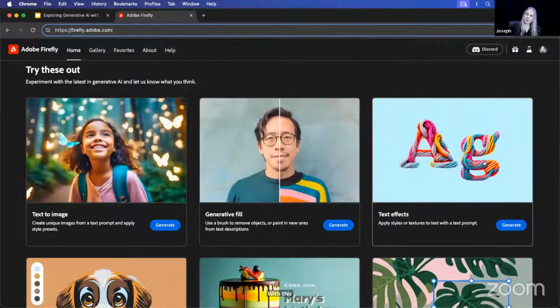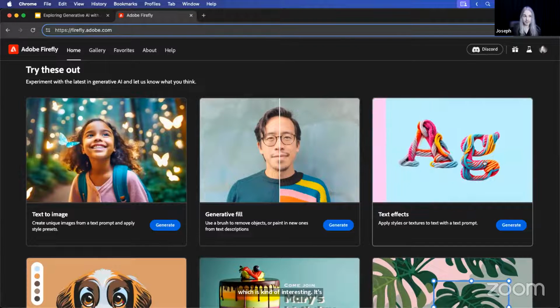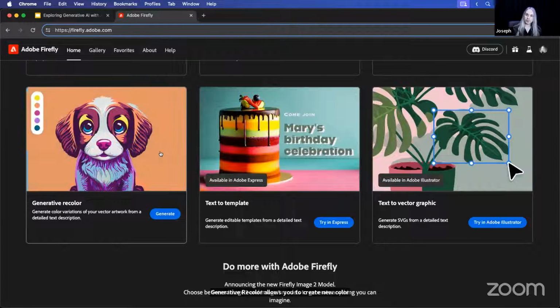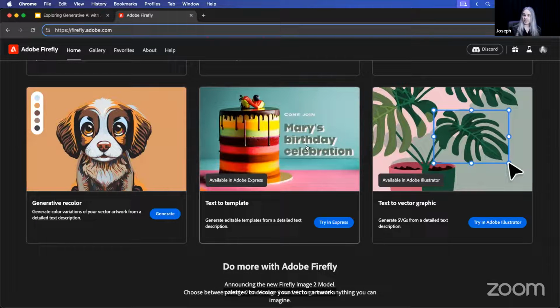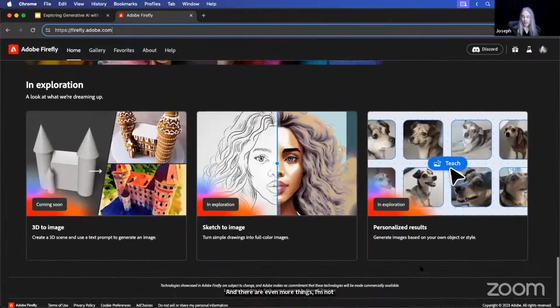You've got text effects, which is kind of interesting. It's a way to stylize fonts, stylize text characters based on a prompt that you give it. Generative recolor allows you to create new color palettes to recolor your vector artwork through a text prompt. Then you have things like text to template, text to vector graphic, which again, we'll see inside of Adobe Illustrator as we go through here. And there are even more things. I'm not sure if they even list the, oh yeah, here they are.